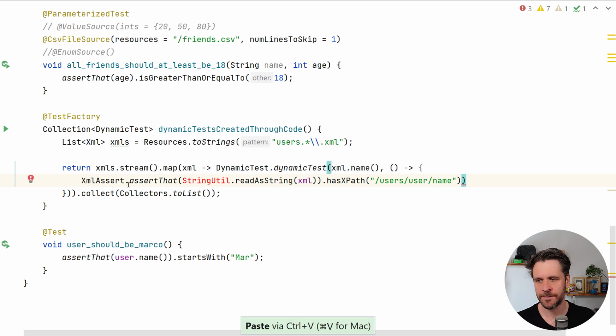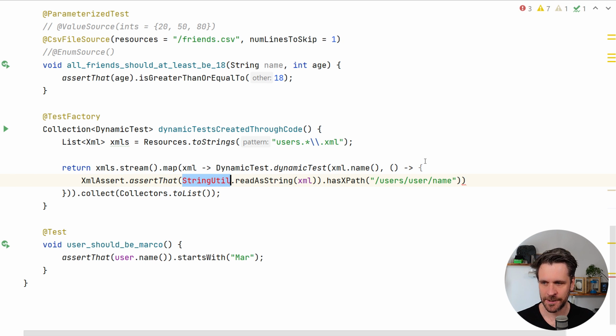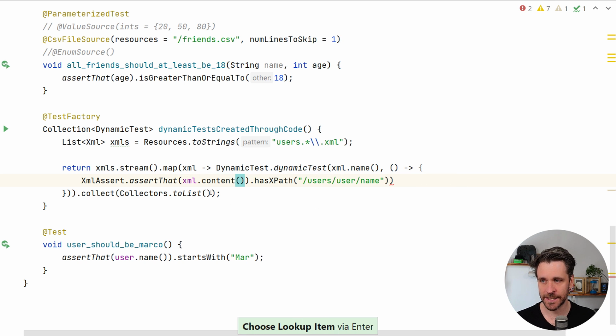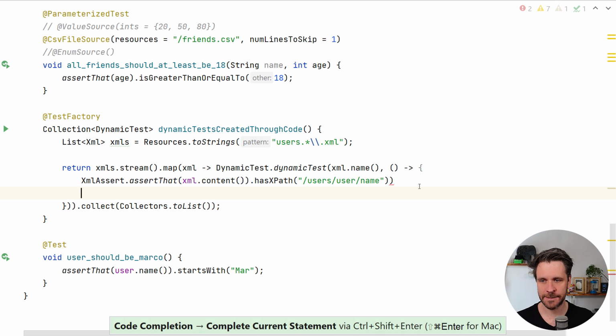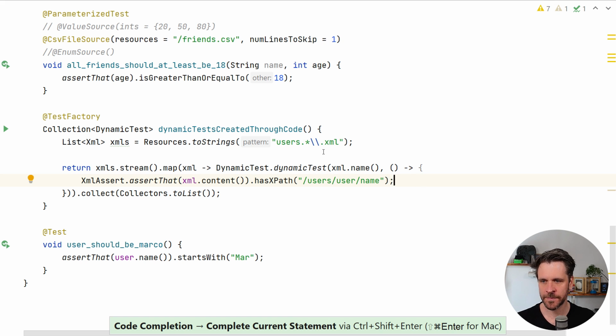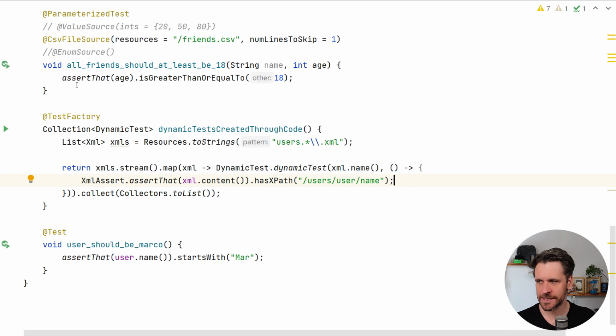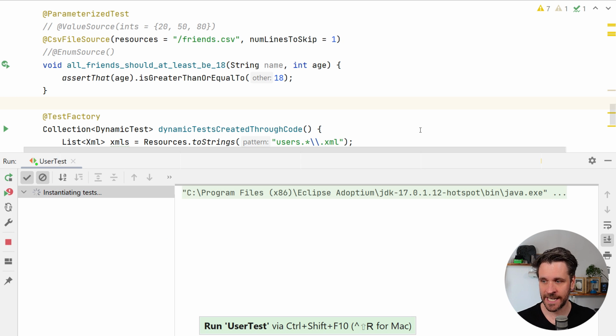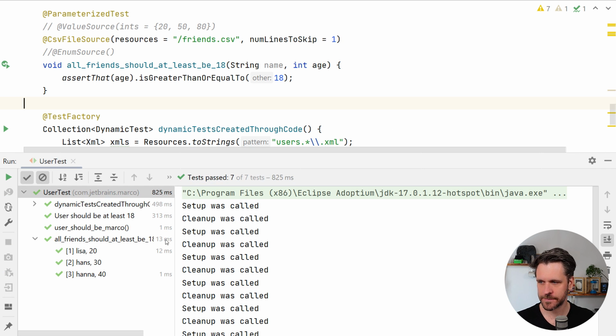I just pasted in an XML assertion, right? What I want to assert is that XML.content, the content of our XML, has an XPath, you know that from before, users user name. A lot of code, check it out, especially with the sources on GitHub. Make sure that the code compiles. And now let's finally fire up this test class and see what happens. As you can see, everything ran.